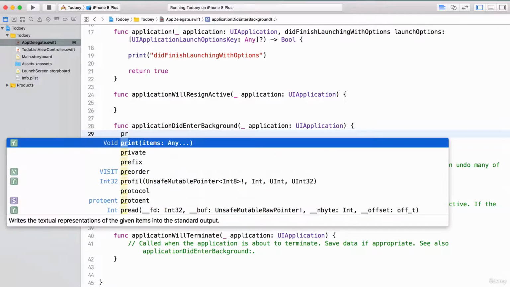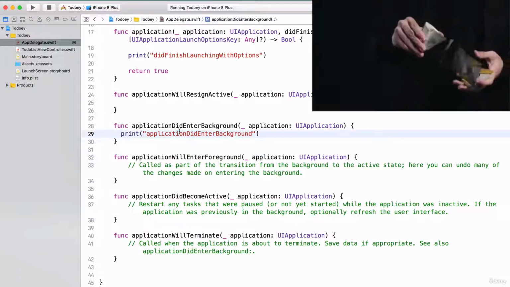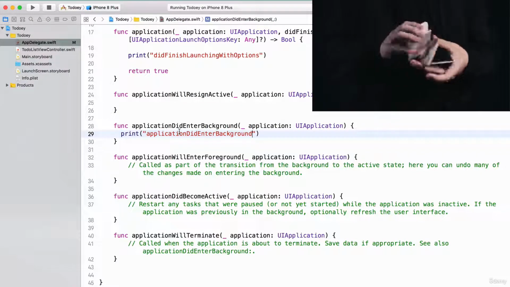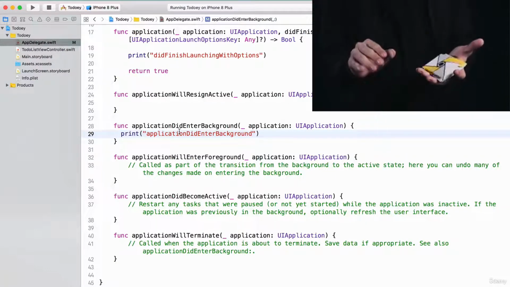Now, this is application did enter background. And this happens when your app disappears off the screen. So when you press the home button, for example, or when you open up a different app, it's like a deck of cards. There's another card that's being placed on top of the deck. So your app is no longer visible and it's entered the background.